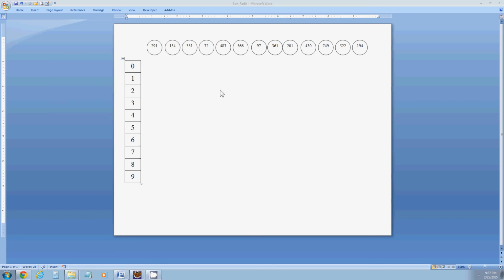The final sort we're going to trace is Radix Sort, and Radix Sort works based on place values within a value. So it works for numbers and it works for strings. It doesn't work so well for other kinds of data, but it works very well for those kinds of data. So we're going to trace through an example with numbers.